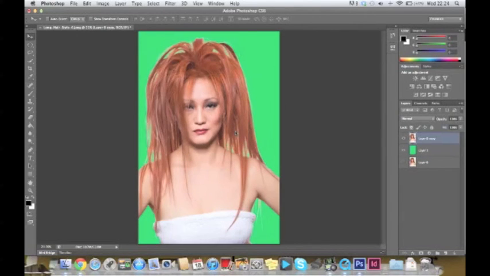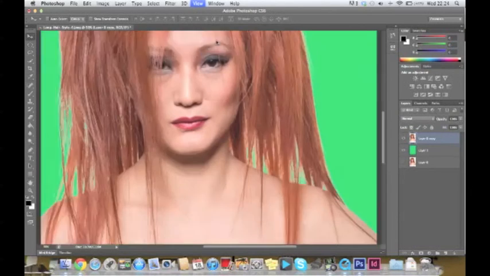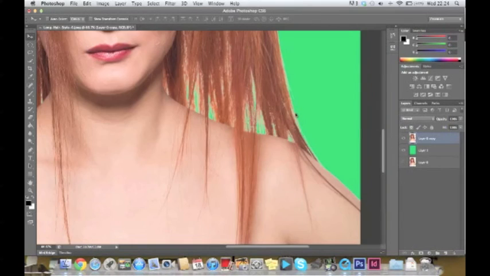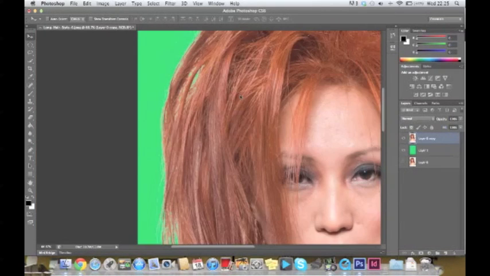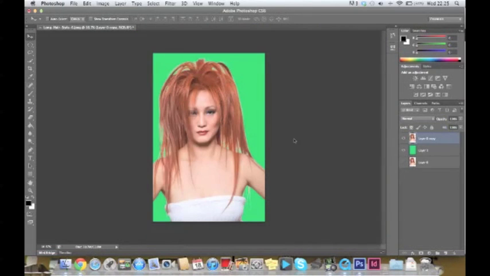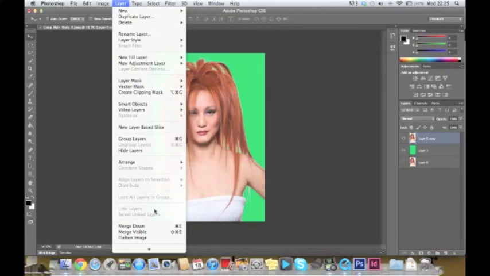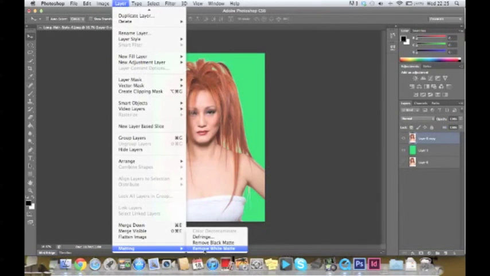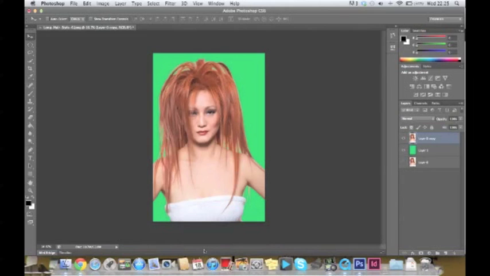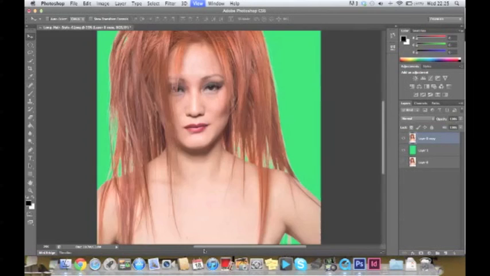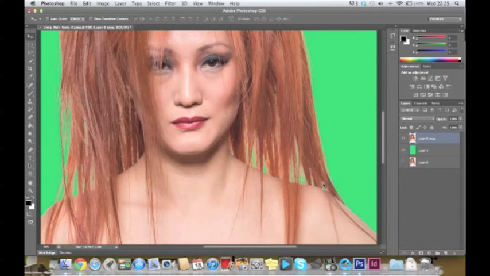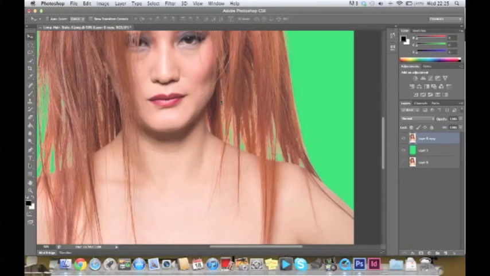Alright, that's not bad, but if you look around the hair, you can see a little bit of white fuzz around the individual strands of the hair. As you can see, hopefully it's showing up well. But that can be taken care of. So let's make sure that our cutout is selected. All you need to do is go to Layer, all the way to the bottom, Matting, Remove White Matte, and that takes care of it. It is gone. And you have yourself a really good cutout.